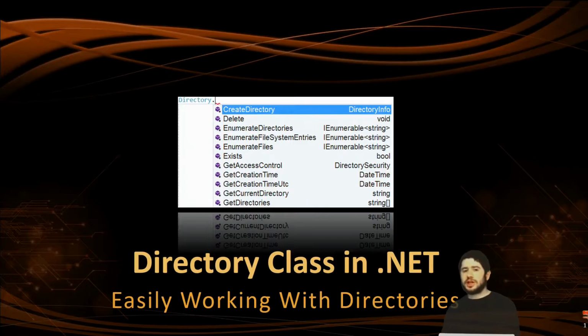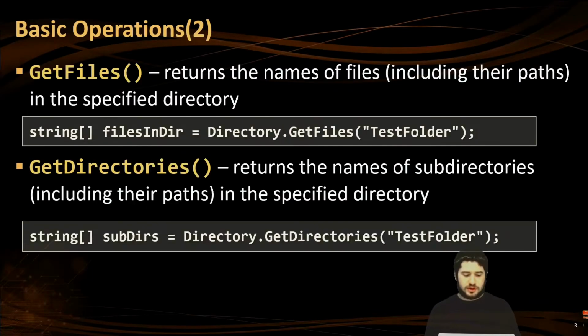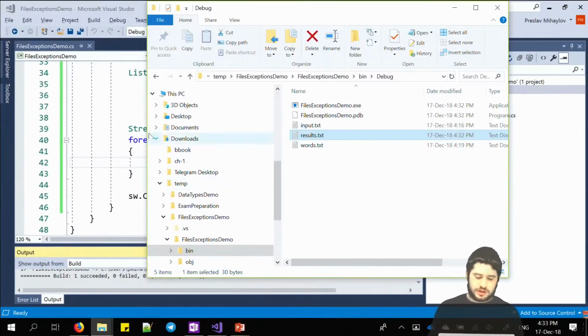Now, apart from working with files, we sometimes have to work with directories as well. That's why we have a Directory class in C#, which is very self-explanatory. It has operations: CreateDirectory, which obviously creates a directory, Delete an empty directory, Move, GetFiles, and GetDirectories. And now we will go through all these.